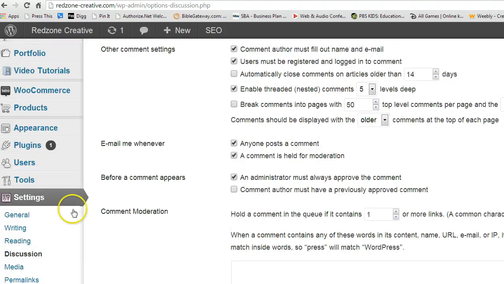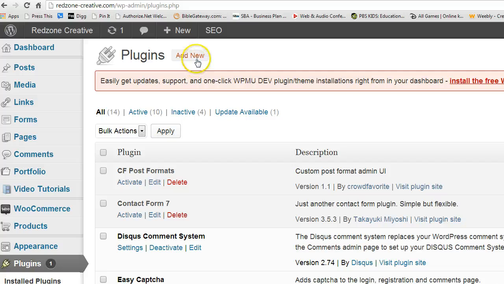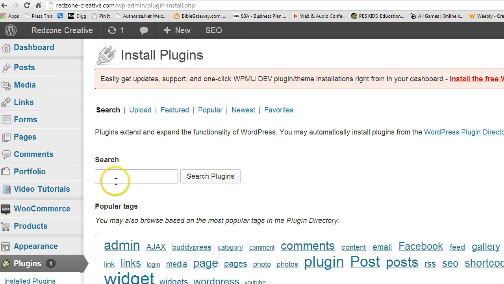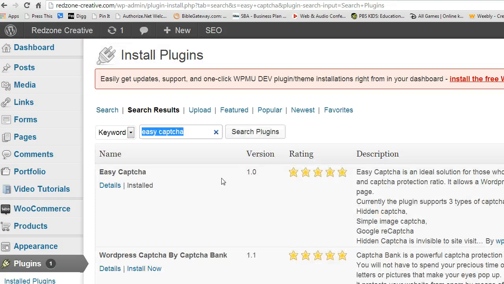How you do that is you go to plugins and hit add new, and you type in easy CAPTCHA. So easy CAPTCHA, hit search plugins, and go ahead and install it. You can see I already have it installed. If it wasn't installed, it would look like this right here, where it says WordPress CAPTCHA by CAPTCHA Bank. Hit install now and follow the prompts to activate it.